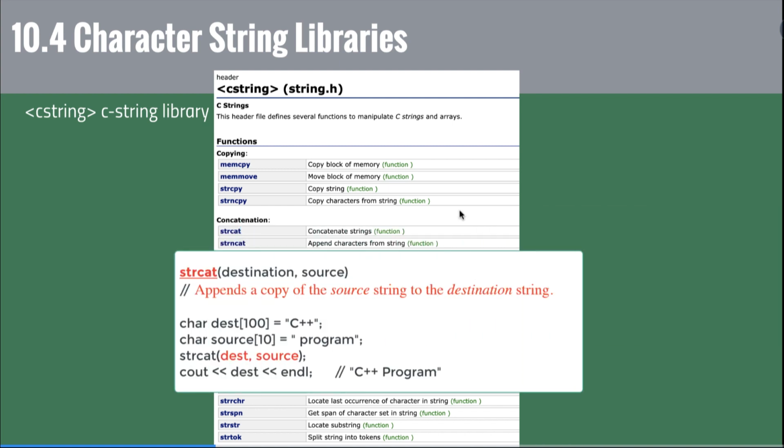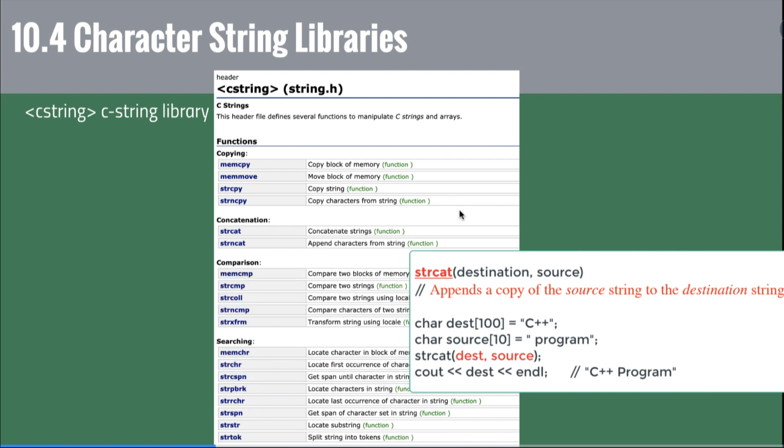The next function is string concatenation. It appends a copy of a source string to the destination string. It appends the whole string including the null character. We don't need to add the null character to the destination.